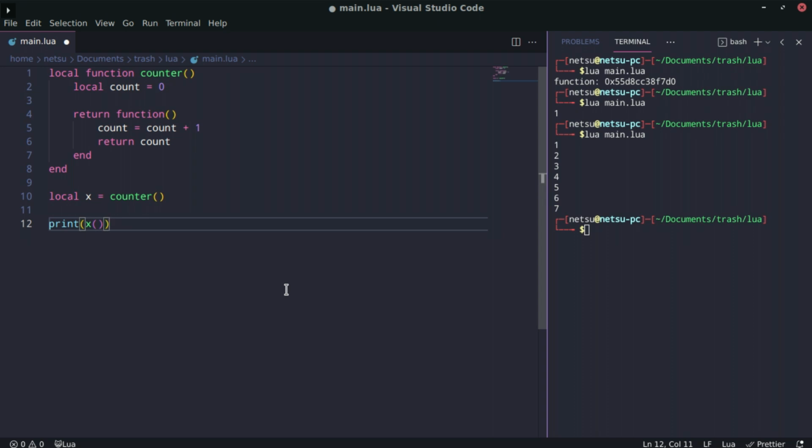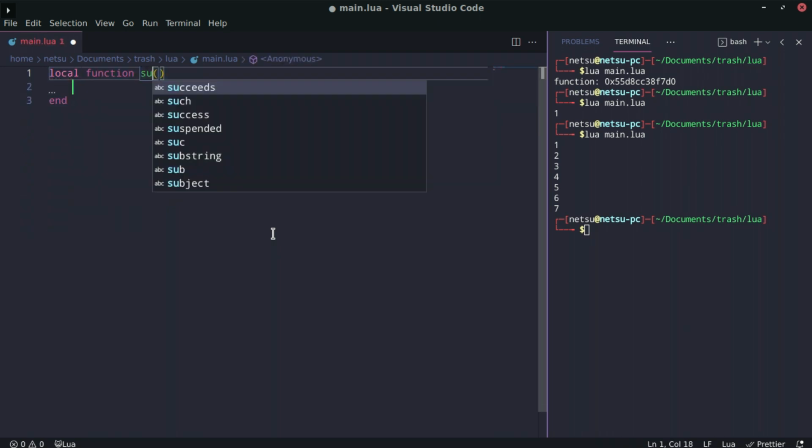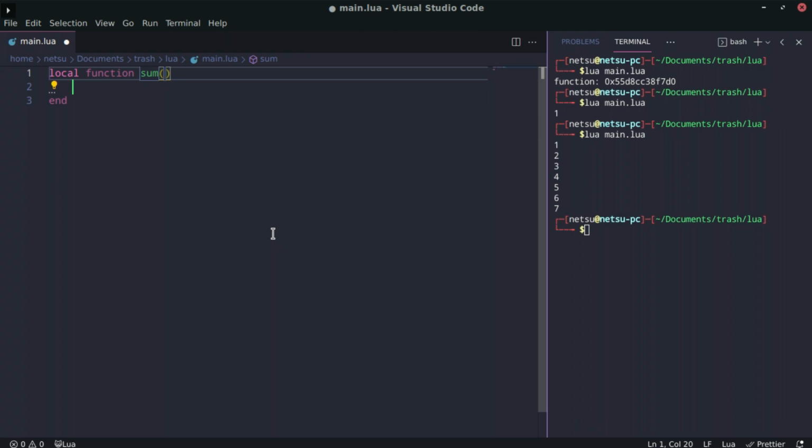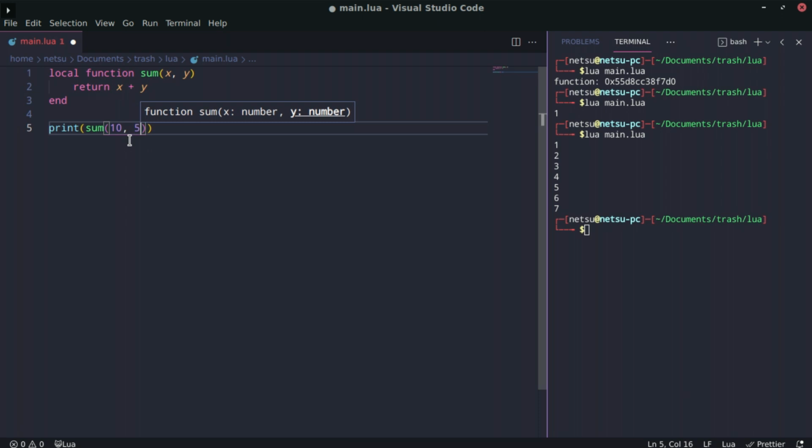Alright, so I know it's becoming a little bit of a long video. So I'm just going to give you one more thing to look at. I'm going to create another function, and this function will be called sum once again. Here, let's just say x and y for right now. And here you can say return x plus y. And in here, we can say print sum 10 and 5. And that will give us 15, right?